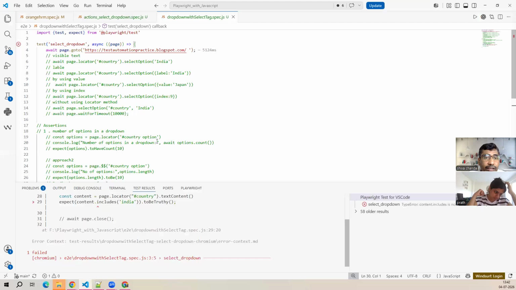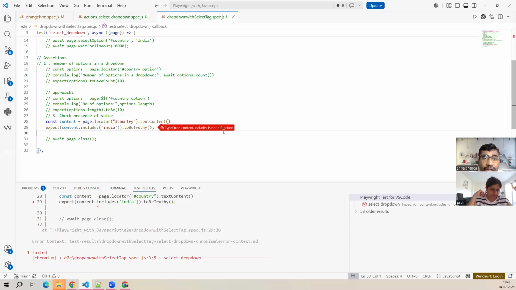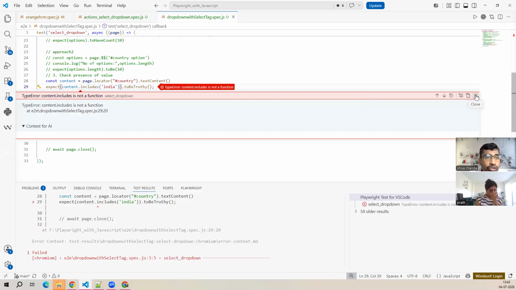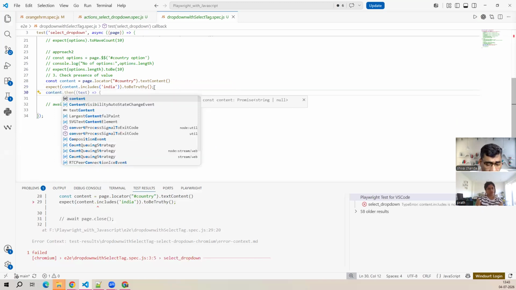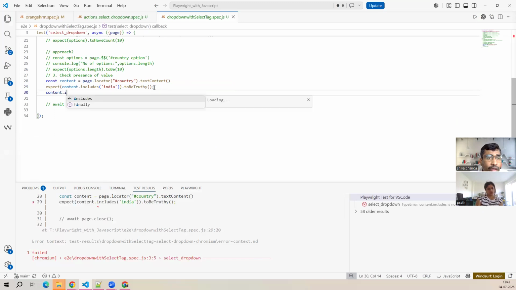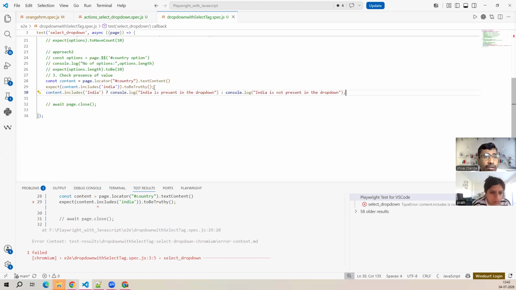We'll see, one second. So type error: content dot include is not a function. Okay, content dot includes. This is the problem. So content dot, we'll see, one second. This method is there. The problem is content dot includes. Yes, includes of India, dot console. Right, okay. For example, if it is there, it will be like that. Let's see.